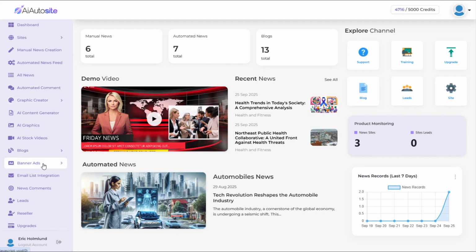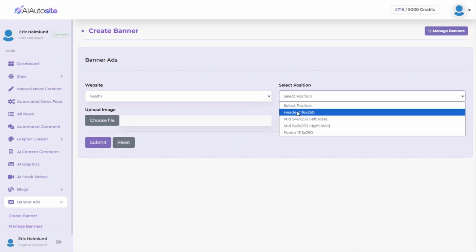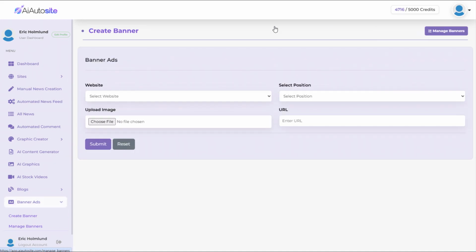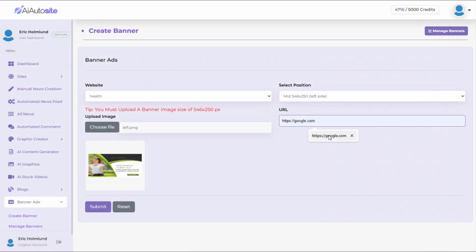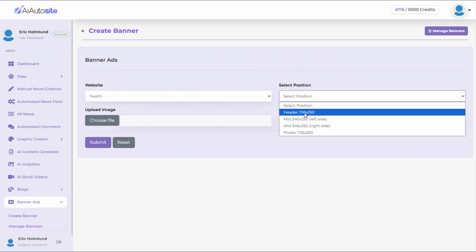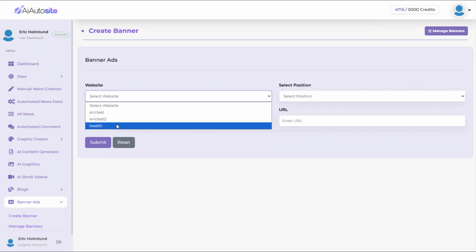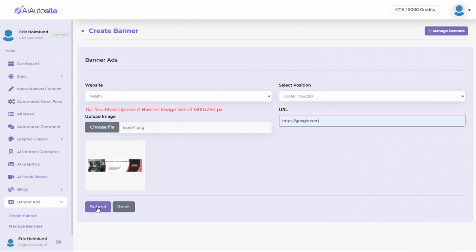And if I go down to Banner Ads, I'm going to click Create Banner. So let's go ahead and select my health website. We'll start with the header, choose that header banner that we just created, and enter a URL which that banner will be linked to, and click Submit. I'm going to go back to Create Banner, select the health website again. This time we'll go with the mid left, select my left side banner, enter a URL, and click Submit. Once again, I'm going to click Create Banner, select the website. This time we're going to go right side, grab the image, enter the URL, and click Submit. Last but not least, we'll click Create Banner one more time, select the website, select Footer, grab my footer banner that we just edited, enter a URL, and click Submit.